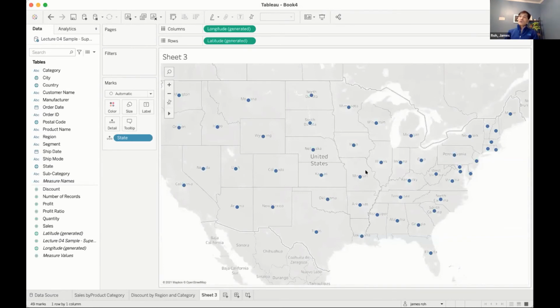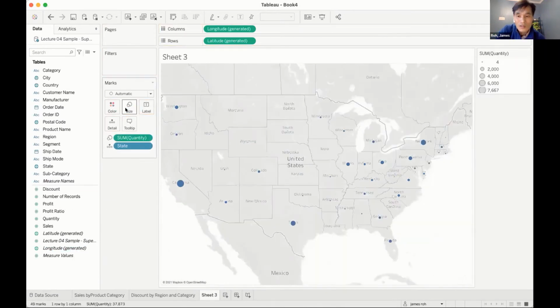And I'm going to drop sales on size. So this time, maybe I'm going to drop quantity on size, right? And then it says 2,000, 4,000, 6,000, and 7,000. And it should be a sum of sales, right? So I'm going to put sum there. And then I'm going to also drop category on color, like that.